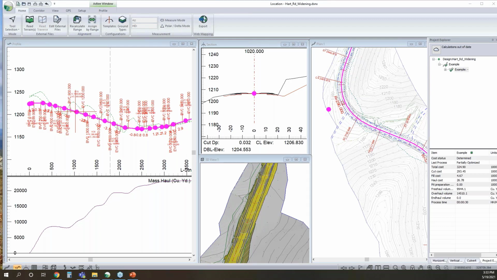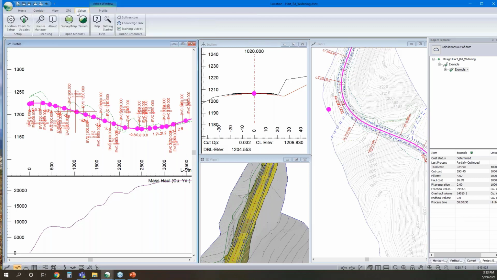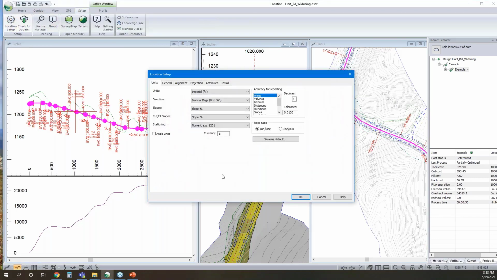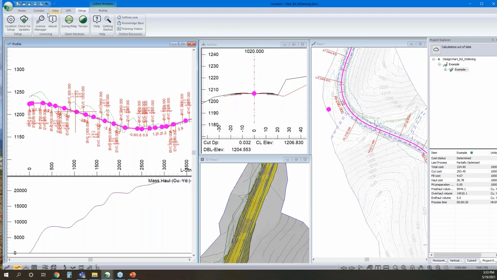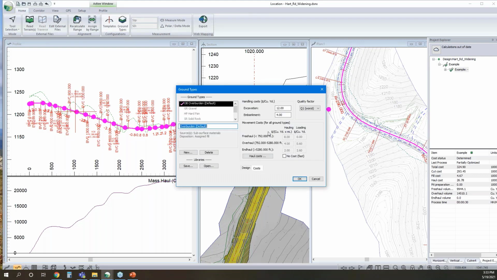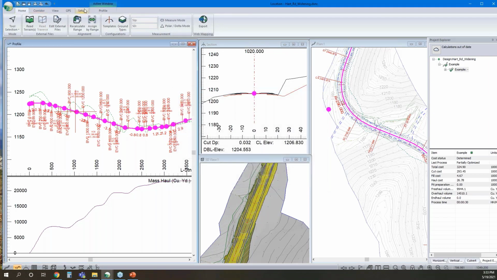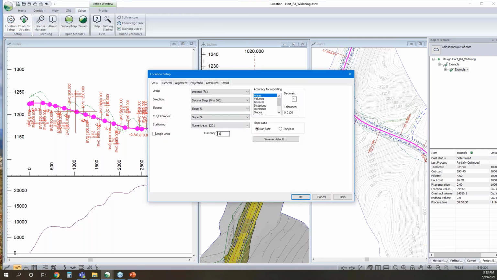We've got a question: can I change the currency in the costing? Absolutely. If it's a matter of what values you're using, you can change the ground types to suit your ground costs, to suit your local costs. And if you want to change the symbol annotated here, we can go to setup, location setup, and you can change whatever you'd like for the symbol.